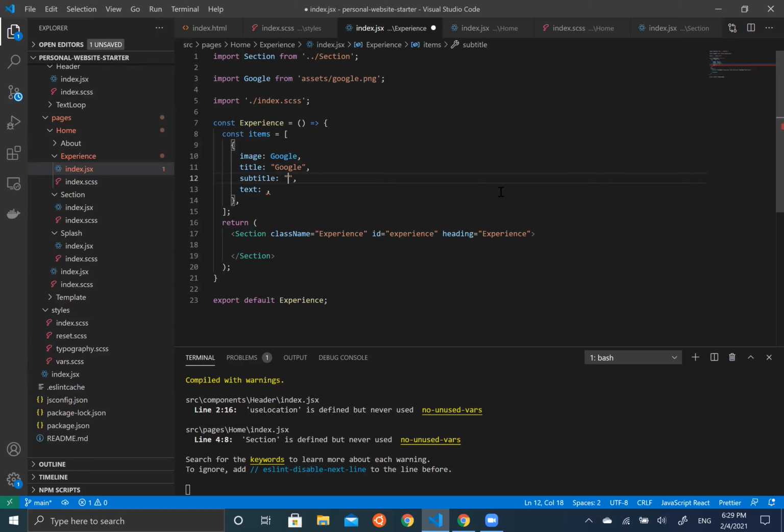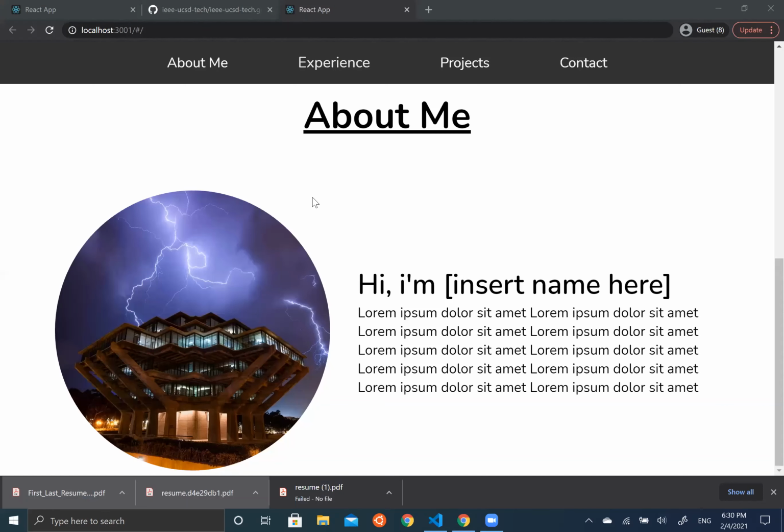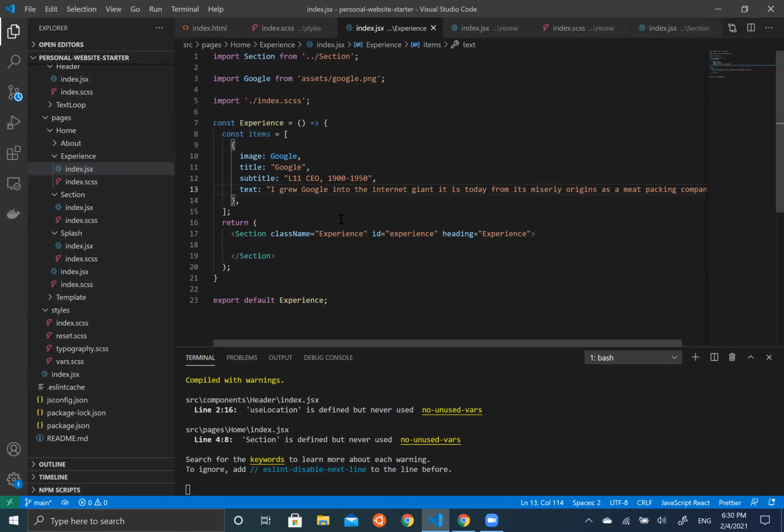Subtitle, level 11 CEO. And you were the CEO from 1900 to 1950, because Google is definitely around there. And text, I grew Google into the internet giant it is today, from its miserly origins as, I don't know, a meat packing company. Sure. We need to add experience. Well, it's not styled yet anyway.